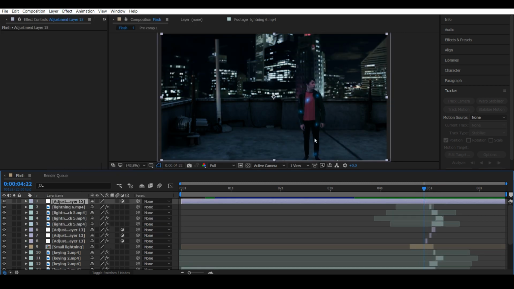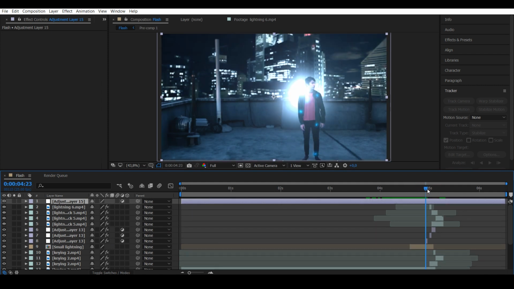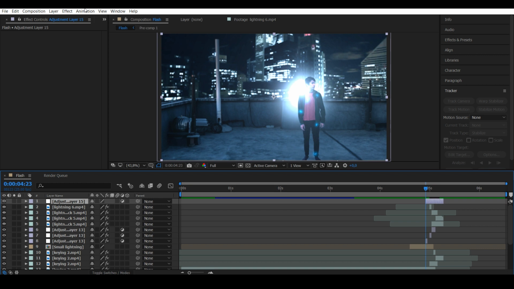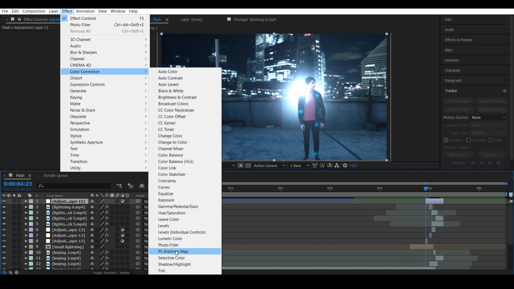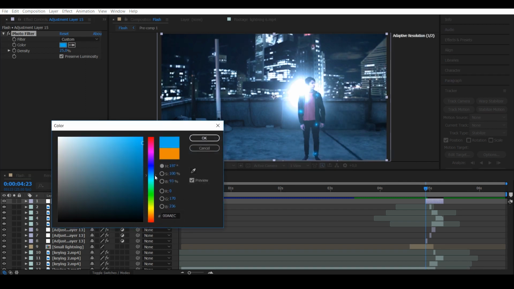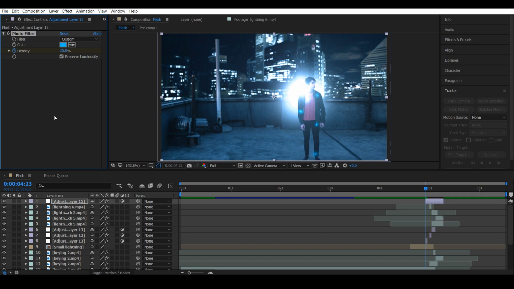So now add a new adjustment layer and make it start when the first bright light flash starts. So right here. And then make it last until the last lightning. Like that. Then go to color correction and add a photo filter. Put it to custom and choose a light blue color. Then put keyframes on the first frame and start increasing the amount based on the brightness of the flashes on the screen. So here it should be 50.